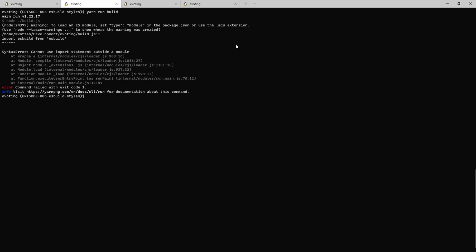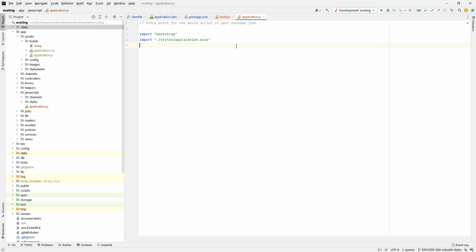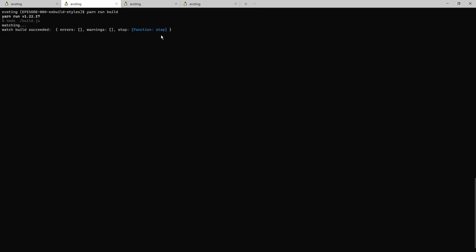Follow that warning right here. We'll see if that works. All right, looks like the watcher is working. So this watching here is the message that we had it say right here. If we make a change to this application.js, oh, look at that, build succeeded automatically.